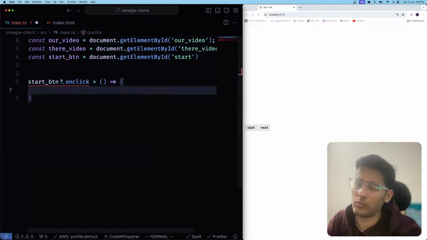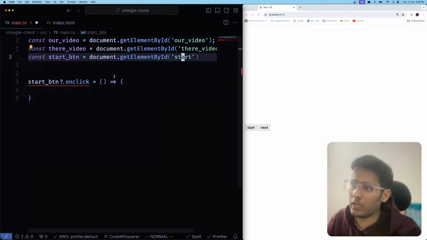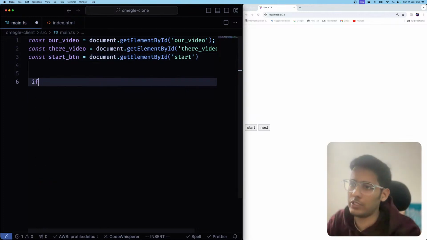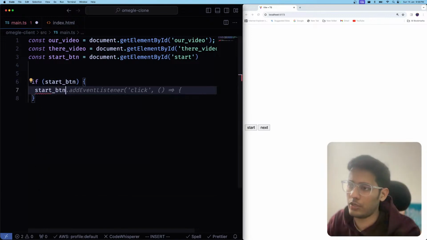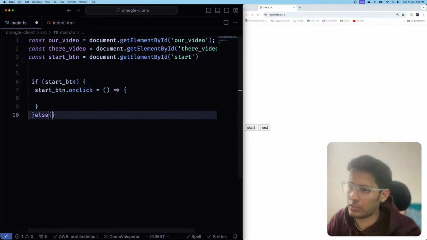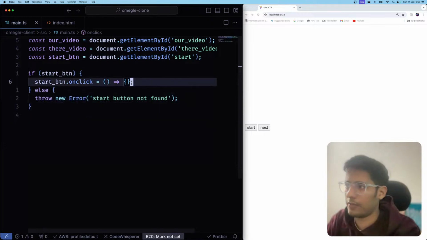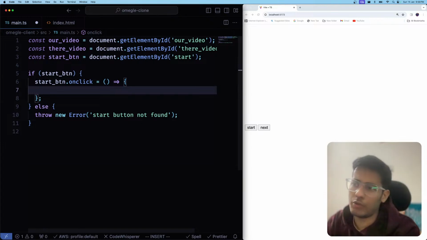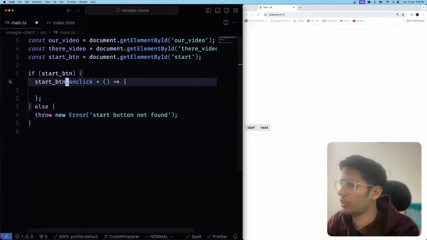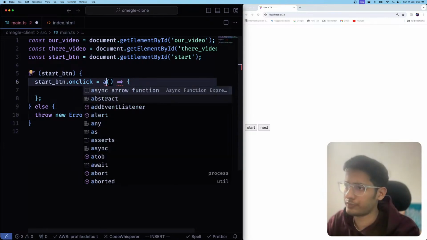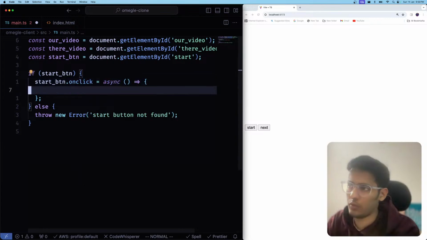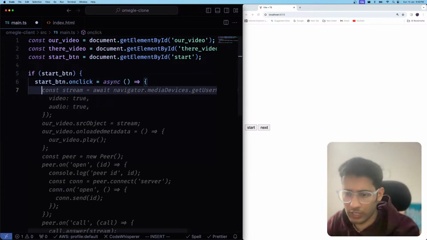And if you're thinking why the question mark is there, because start button could be null, right? So yeah, you can have a small null check. So if start button exists, then start button dot on click, you can do something like this. And if it does not exist, then throw new error, start button not found, something like that. And then what you can do is we can make this function an async function, right? Great.